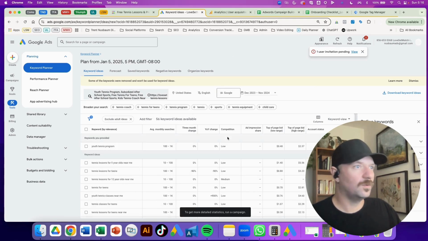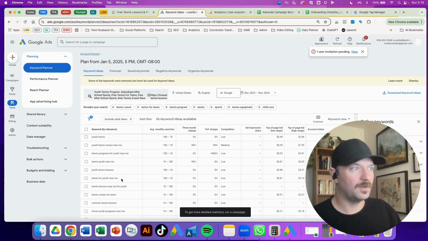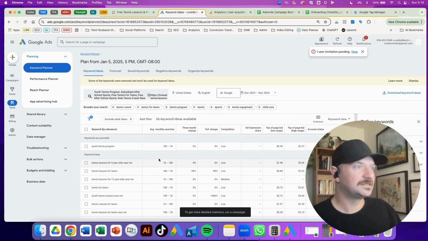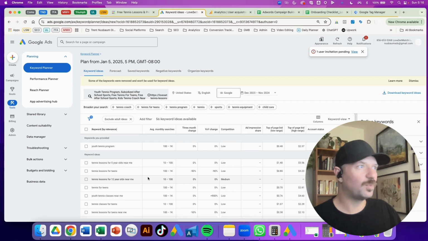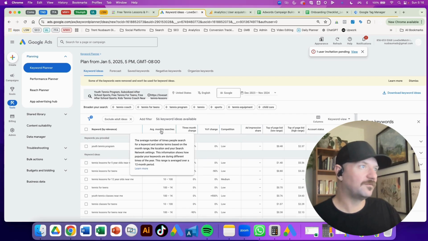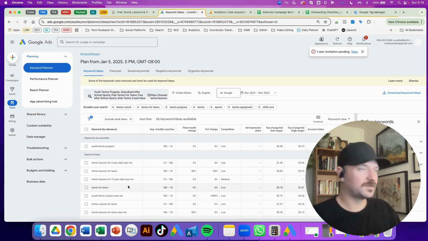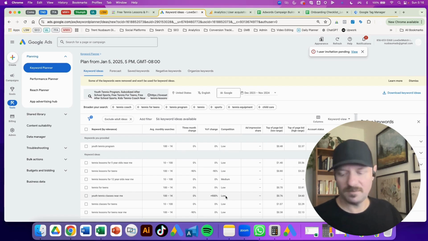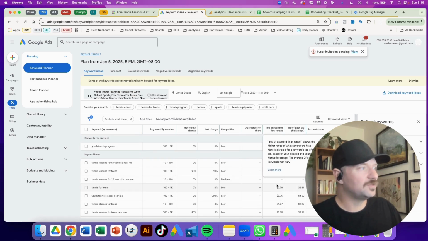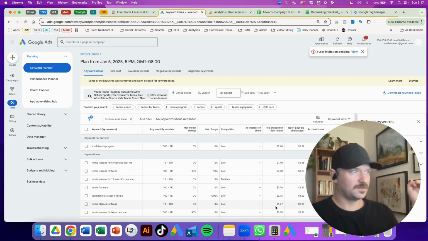So from here, we can see the keywords that we provided, then some additional keywords along those same themes listed. I believe right now it's sorted kind of by importance and relevance, but we also have average monthly searches, which is an estimation based off last year's data. We can sort that way. We can also sort by competition. Competition meaning the amount of other advertisers bidding on these keywords. And we also get a range of expected cost of these keywords.